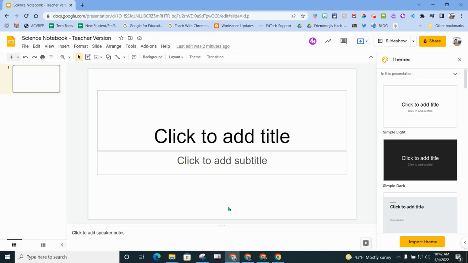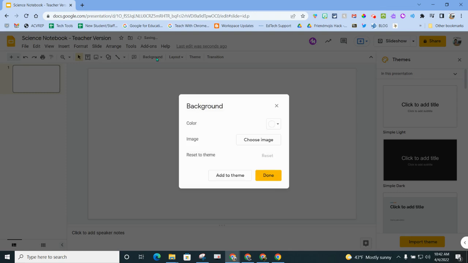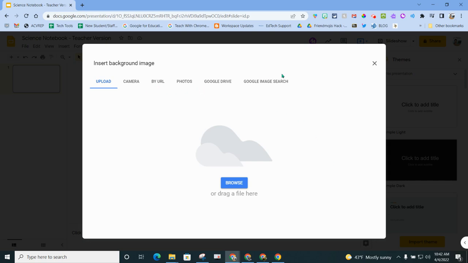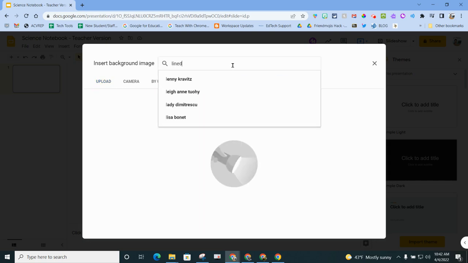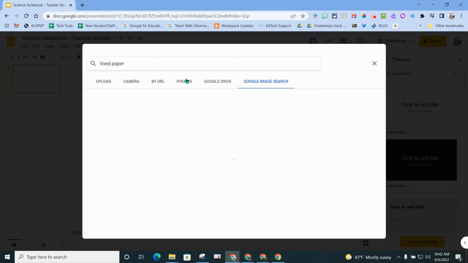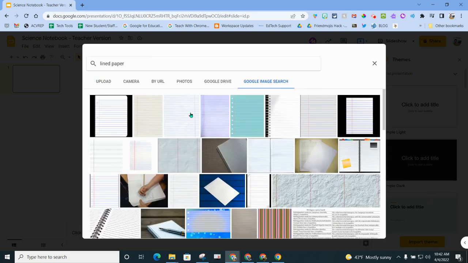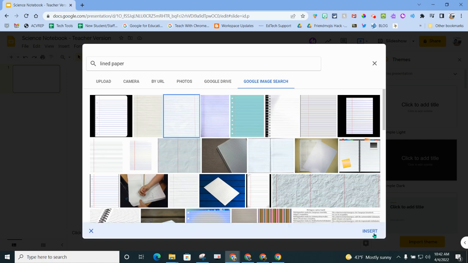Second step, if you know you're going to be doing a digital notebook and you want certain backgrounds, I recommend going into Background, choose Image. Maybe you're going to want some lined paper. And you can start adding these backgrounds to your slides.